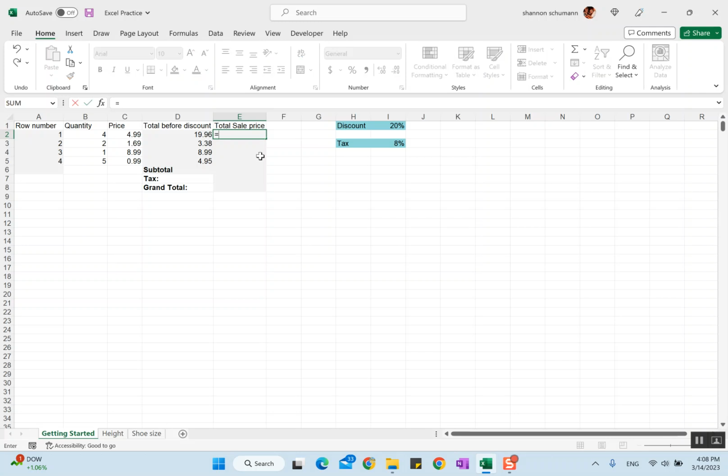I'm going to tell Excel to do a calculation. I'm going to take my total before the discount. I'm going to subtract 20% of the total. And this is going to give me a correct answer, no problem. That answer is going to be correct. The problem comes when I try to fill this down. So I'm going to come back to my cell. And again, this is the incorrect way. I'm going to fill down.